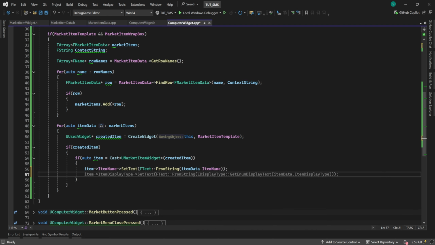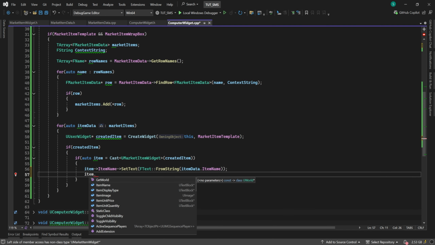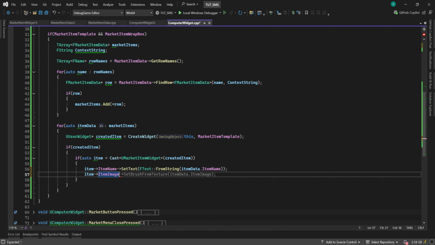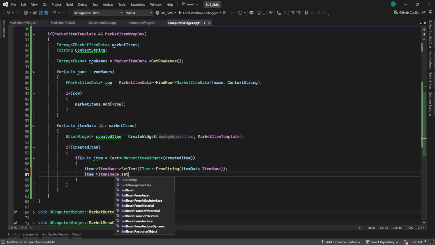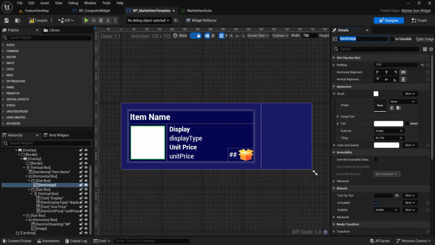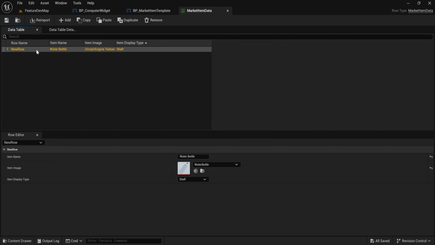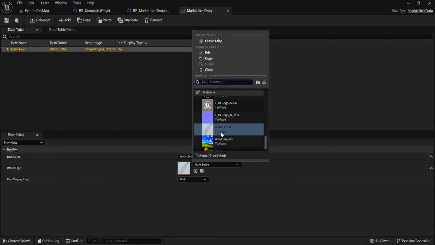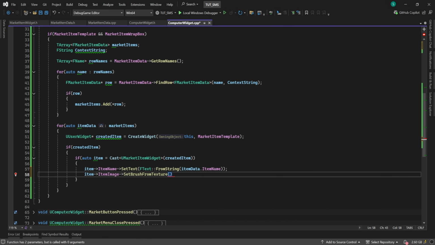Next, let's also do it for item image. Now for image we need to use the function SetBrushFromTexture, as we are defining it from a texture. If we go back here into the data, we are giving a texture. This is nothing but a texture, you can see here. So we want to convert from texture to image. This function does that for us. Item data dot item image.